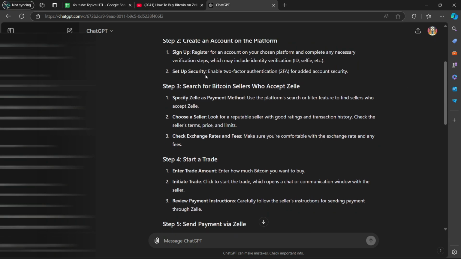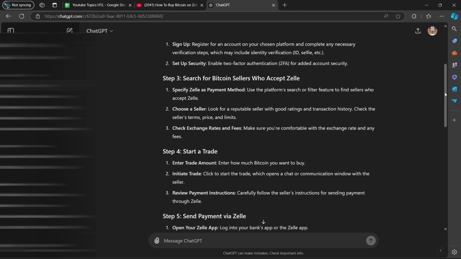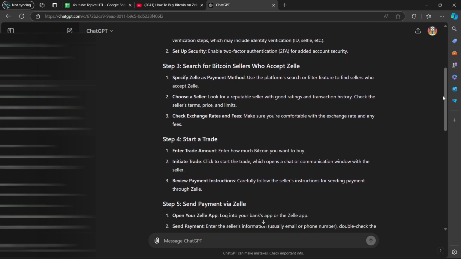And then number 2, set up security. Enable two-factor authentication for added account security. You don't have to do so, but it is highly recommended.